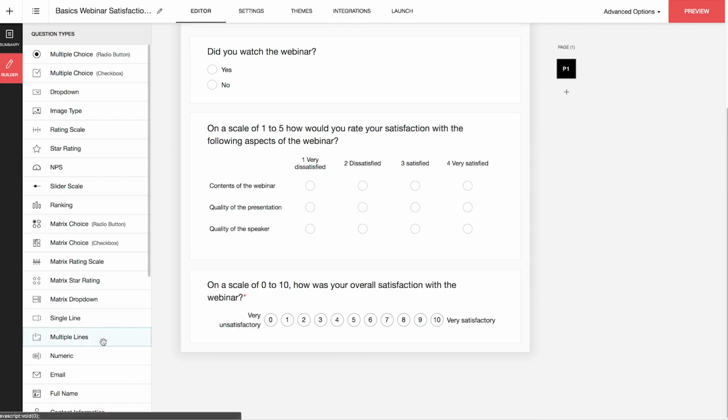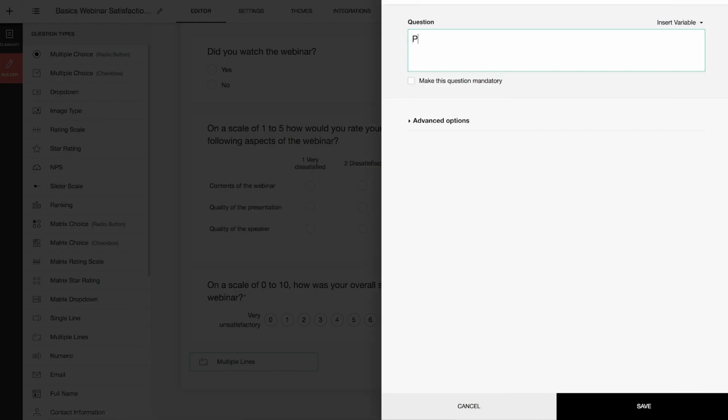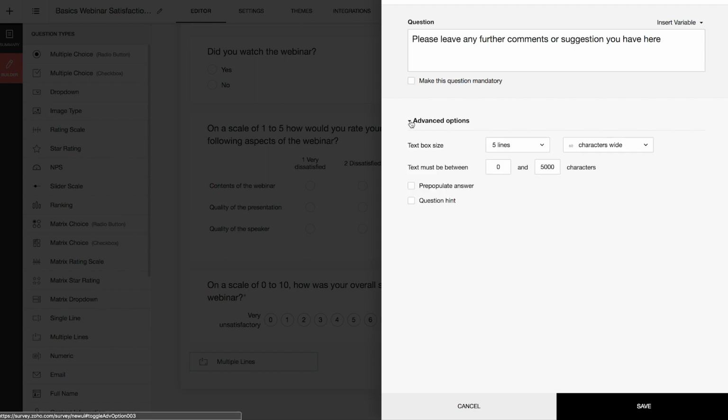And for the final question, let's use the multiple lines question type. Please leave any further comments or suggestions you have here. And this question shouldn't be mandatory, and the text box size looks good to me at 5 lines with a character width of 60. So I'll just go ahead and save it.